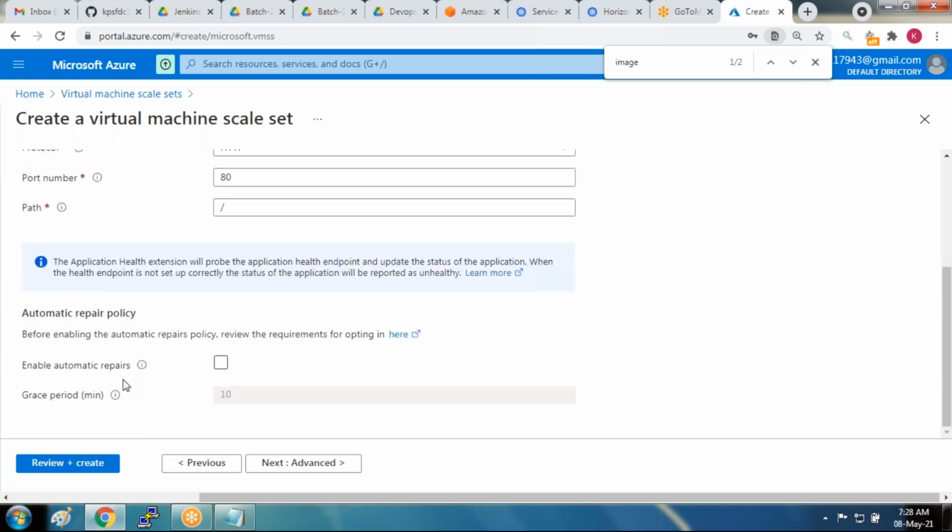Then automatic repair policy. Okay, so just go with automatic repair policy. That means if your instance has some issues, instances might need to be fixed by themselves. How much time does it take? You need some grace time, right? Like on your PC, if something is terminated unexpectedly, you get a message like system repair, Windows repair, the same thing. Okay. So next.